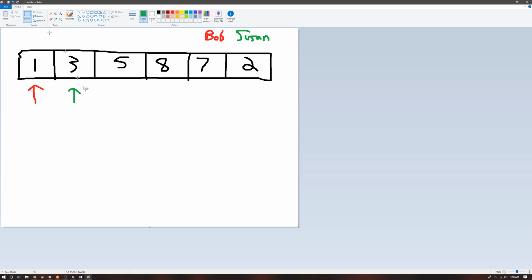And that's the end of the first loop of Susan. So now Susan's going to move on. Is 5 less than 1? No. Is 8 less than 1? No. Is 7 less than 1? No. Is 2 less than 1? No. So Susan finishes her loop. I'm doing a bubble sort, Dandy.